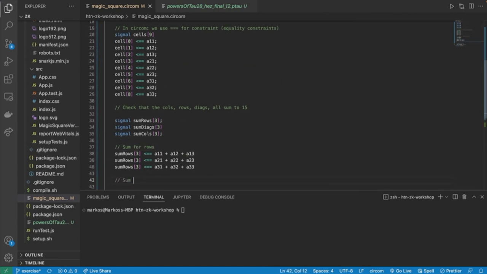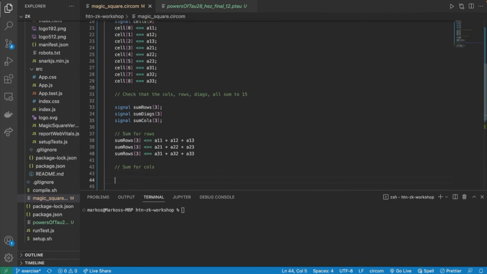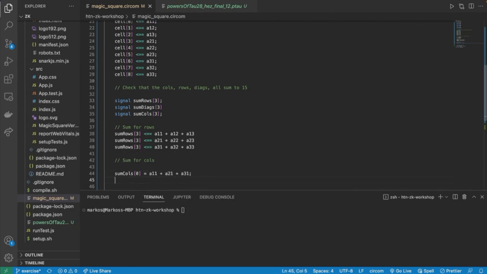Now we'll do the sum for columns, which is going to be this variable earlier. It's a similar thing. A11 plus A21 plus A31. And then we'll repeat that 2 more times. And then the diagonal one's only going to be 1 line, so that's pretty short at least.